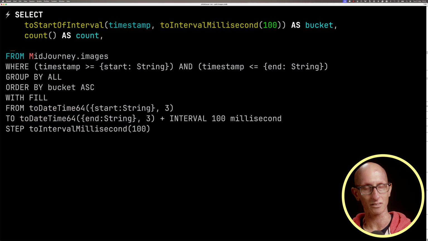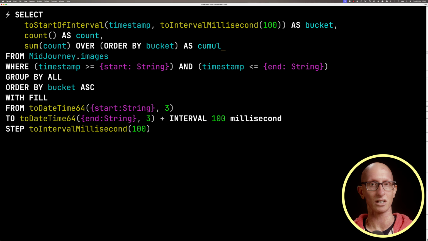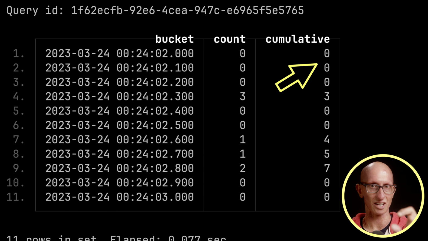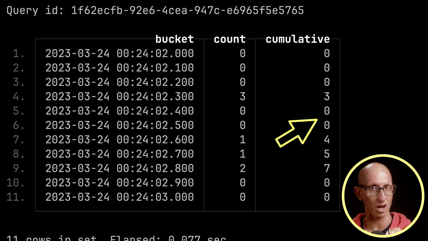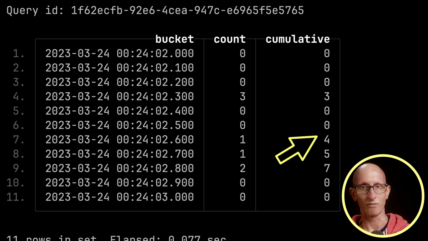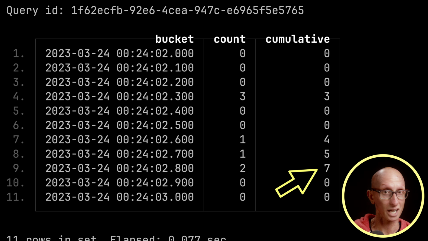Now let's imagine that what we actually want is a cumulative count of how many images were being created in this sample over that 1 second period. We could use a sum of the count over a window, ordered by the bucket, and we'll get our cumulative count. You can see it comes back. The first 3 entries are zeros, then we've got our 3, but then it goes back down to 0 again because there was no entry in there. And then we go 4, 5, 7, and then back down to 0 again.